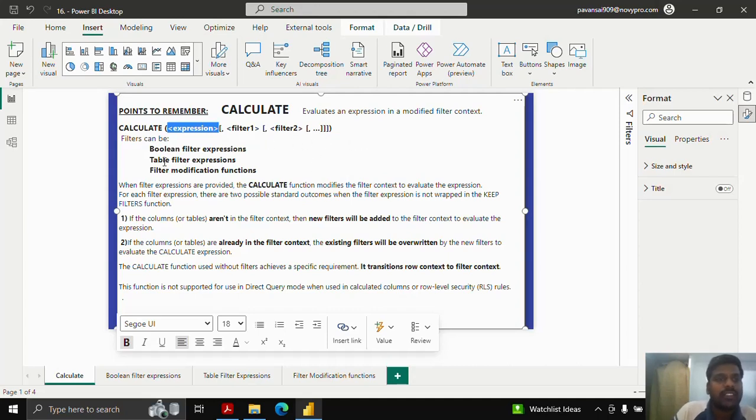on the requirement basis. Here these filters could be of three different types of expressions. First one could be Boolean filter expressions like true or false. Second one could be table filter expressions which results in a table. Third one is filter modification functions where it modifies the existing filter conditions.